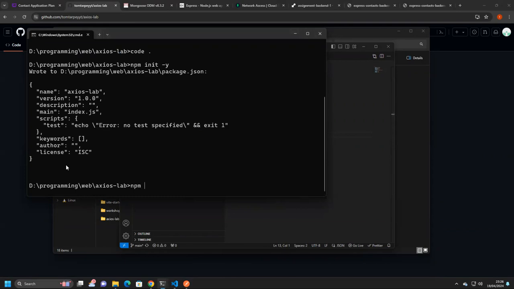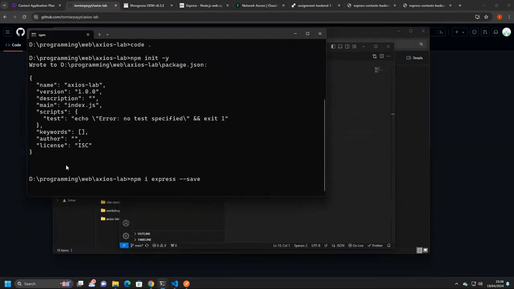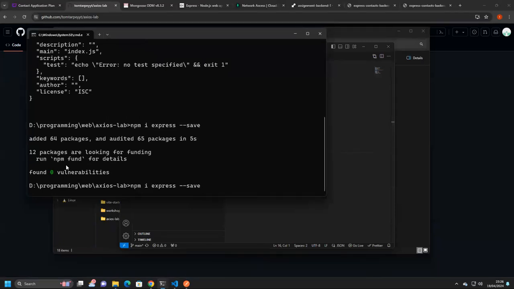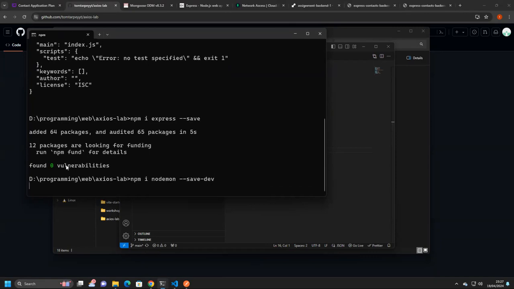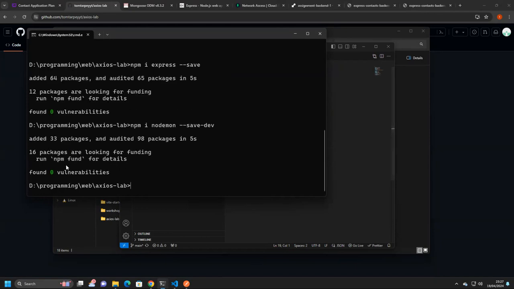So I'm going to do npm i express --save. What else do I want? I want nodemon as well, I suppose, as a dev dependency. We do that. Good stuff.